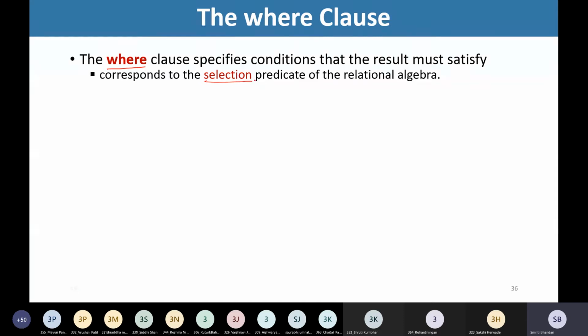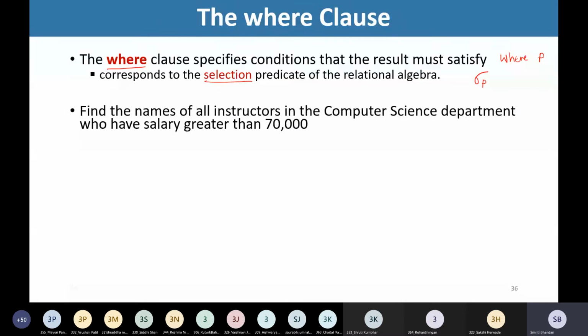In relational algebra, in the selection operation, we provide the predicate. And in SQL, in the where clause, we provide the predicate. A predicate is the condition that we would like to impose. So let us see now the example.